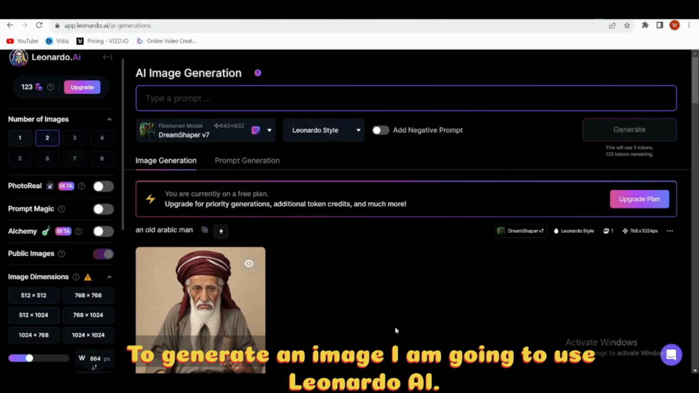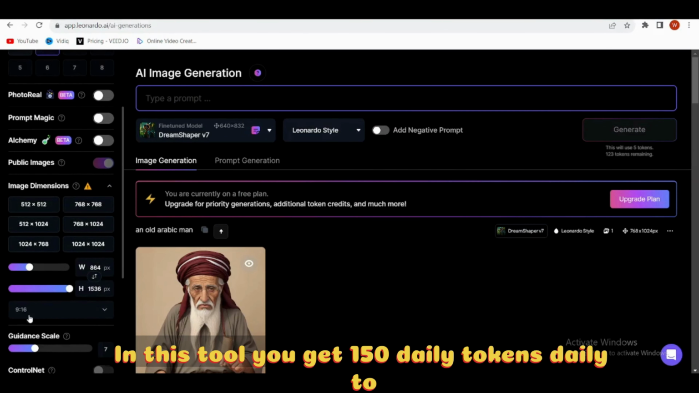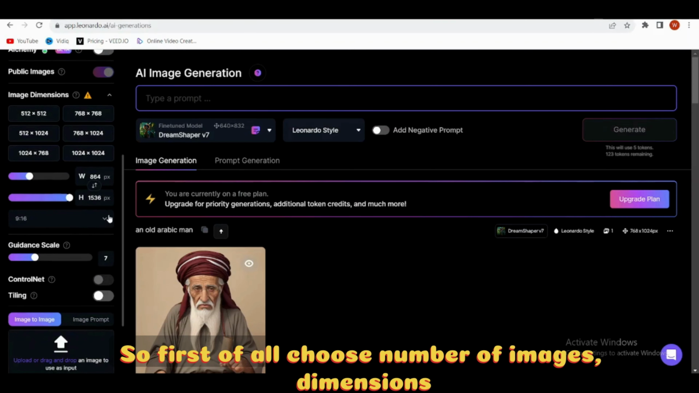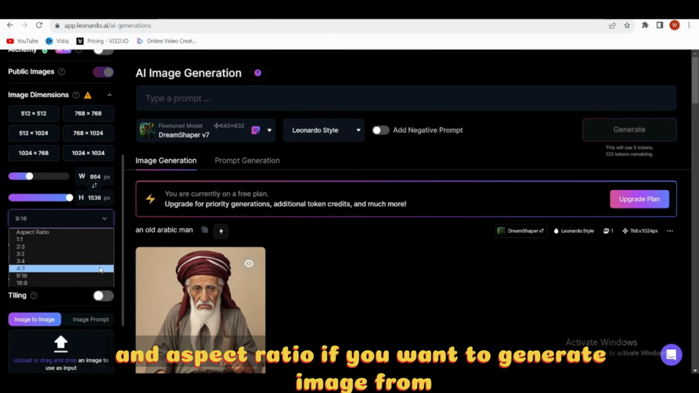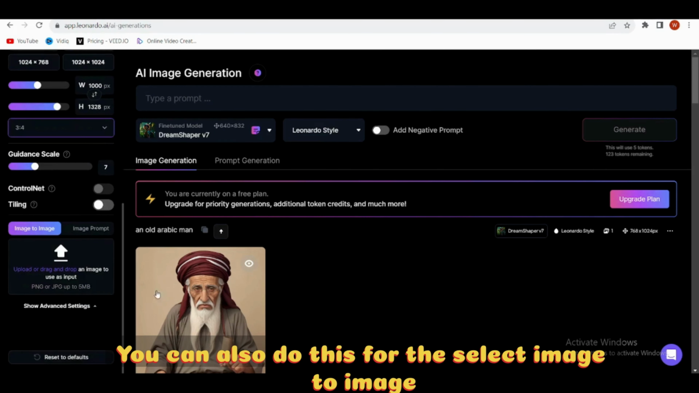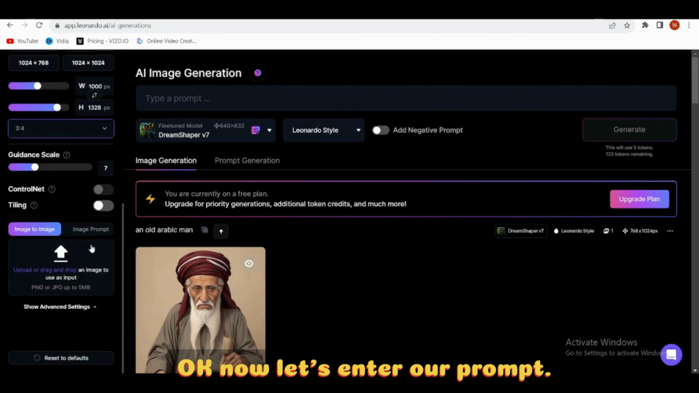To generate an image, I am going to use Leonardo AI. In this tool, you get 150 daily tokens to generate images for free. So first of all, choose number of images, dimensions, and aspect ratio. If you want to generate an image from a reference image, you can also do this with the select image to image option. Okay? Now let's enter our prompt.